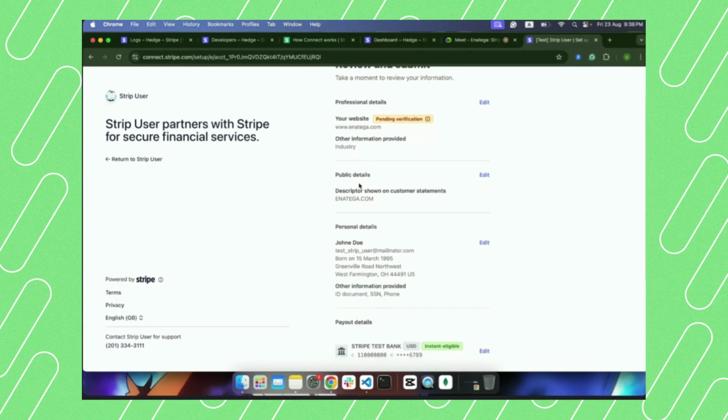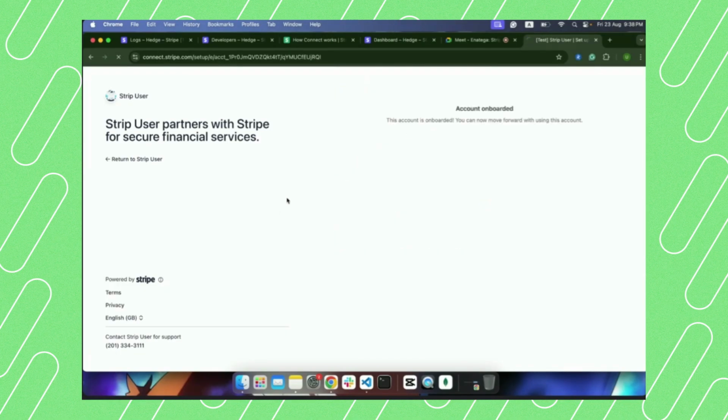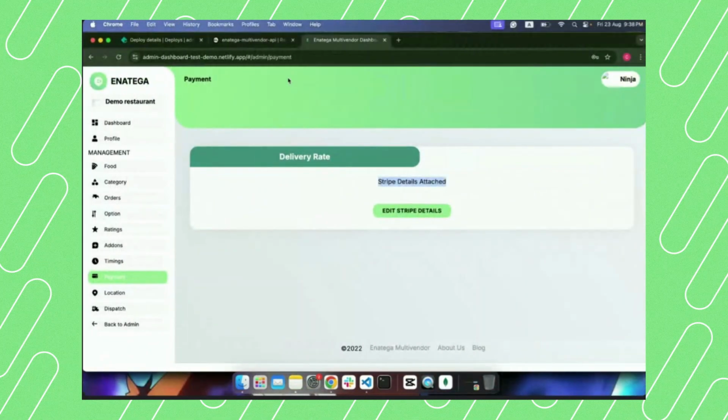I think I'll just ignore this because this is just wasting your time. I'll just click on submit and see if you see any error, then you guys do not submit it unless you get a verification status. Okay, so it was actually okay. Once you're done, you will be redirected back to the admin in the same account, just like I showed you in this demo. You will be redirected back to the restaurant where you're actually trying to set up the Stripe details.